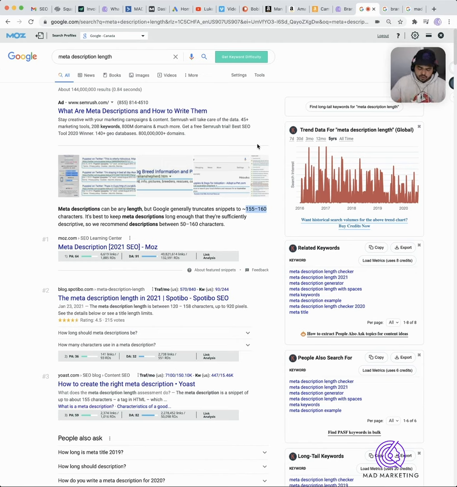So when your description is too short, that means you're falling way below that 155 to 160 character range. What you would want to do is beef up your meta description a little bit more and provide a little bit more insight or value to the searcher, right? And then the other way is that your description is too long. You're going well over that 160 character recommendation, right?